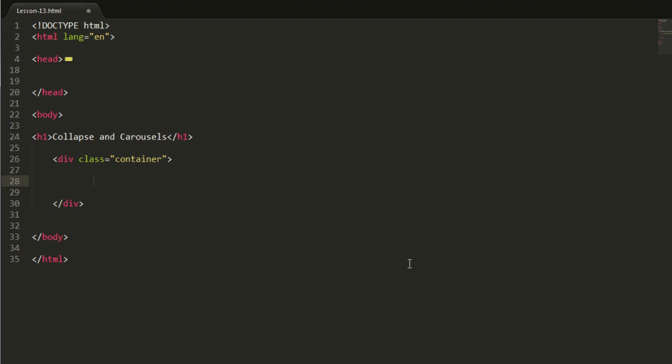So let me show you how to do collapse and carousels. The first thing you should do is create a panel. You already know how to create a panel.